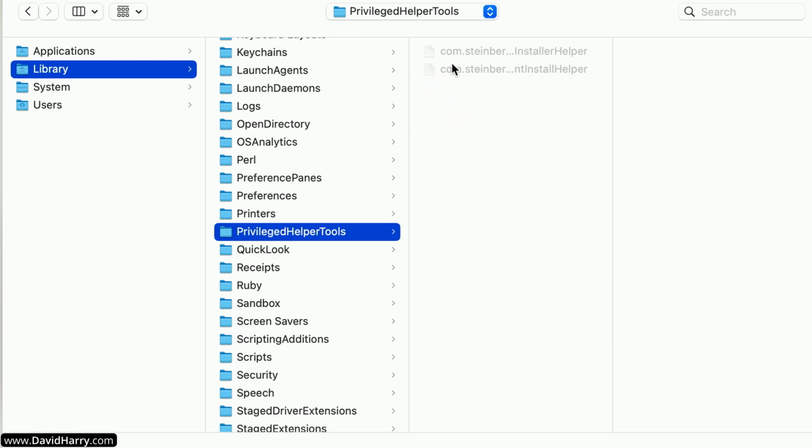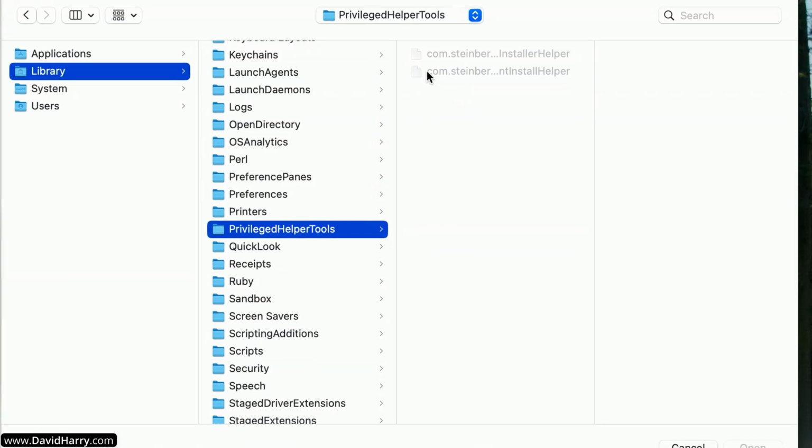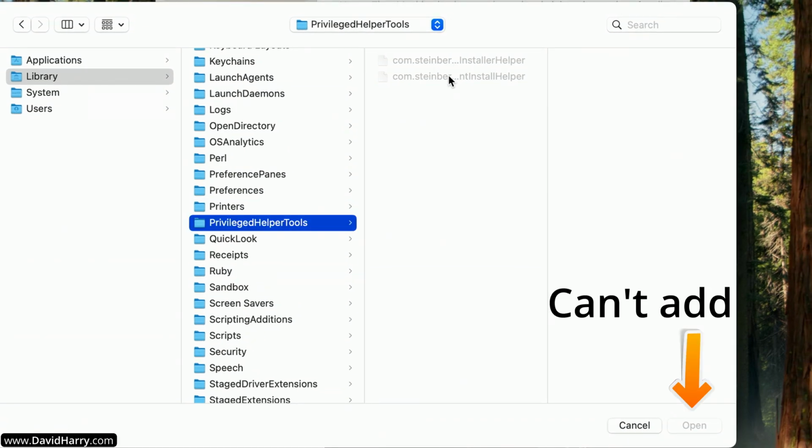And also, these helper files don't seem to be able to be added to the list anyway. If I tap on one of these Steinberg ones, I can't actually add it. There's no way of adding it to that list. Now, to be clear, I've already done a ton of attempts at installing this software, and sometimes the file does appear in this particular folder, but when I tap on it, it is not one of the files that can be added to the list.